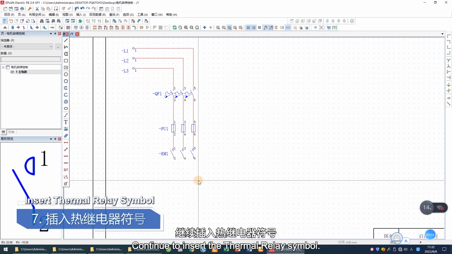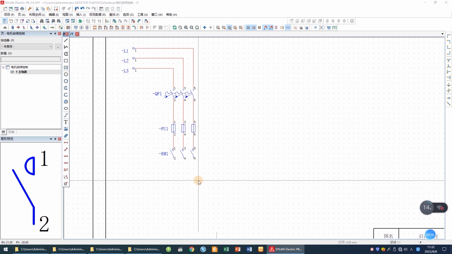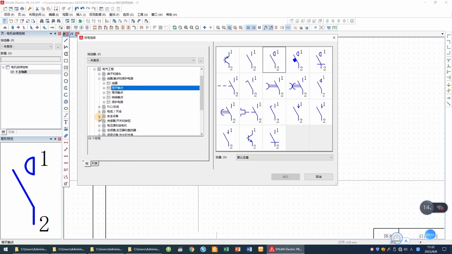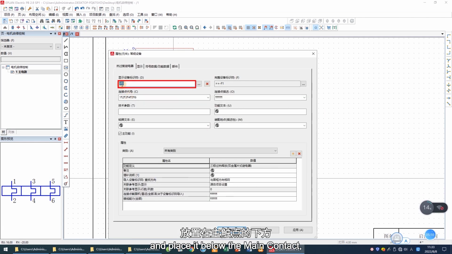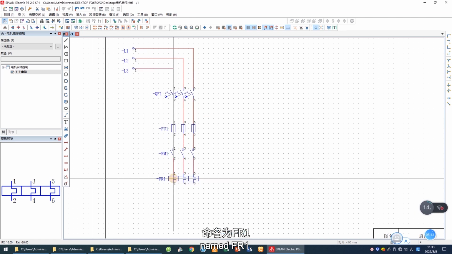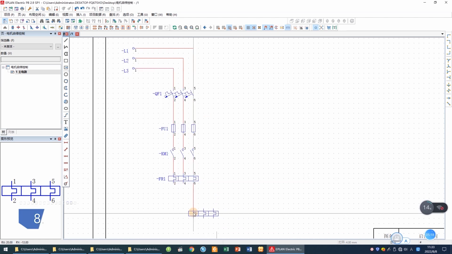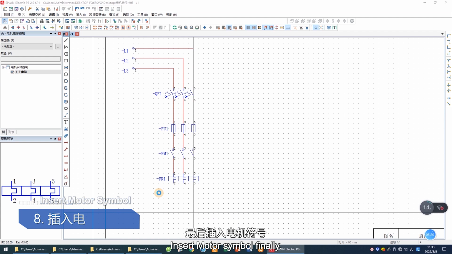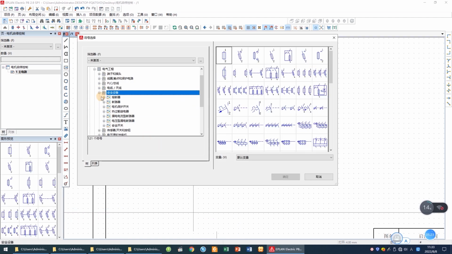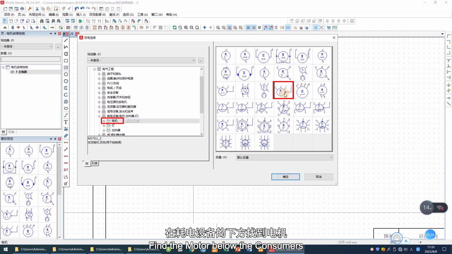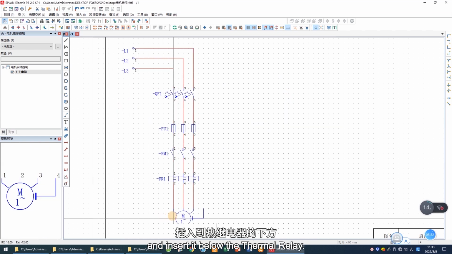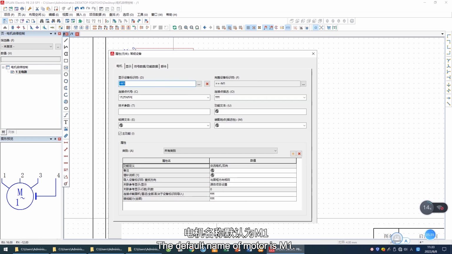Continue to insert the thermal relay symbol. Find the thermal relay symbol under Safety Equipment and place it below the main contact, named FR1. Insert motor symbol finally. Find the motor below the consumers and insert it below the thermal relay. The default name of motor is M1.